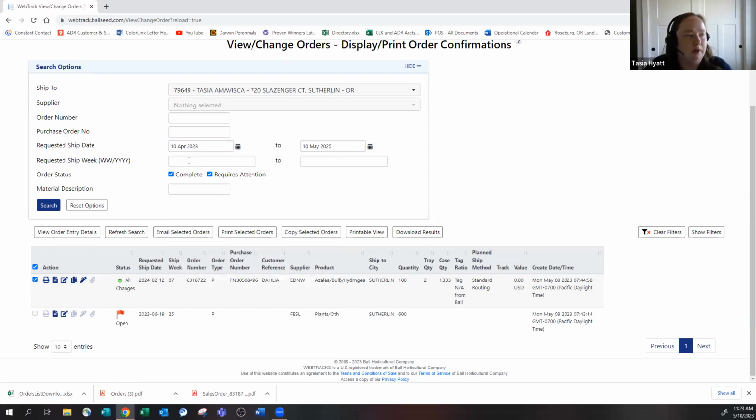I could also filter my search by ship week. I could only look at orders that require attention, or I could choose to only look at completed orders and take that filter off. And then there's also a filter search here for material description. So let's say maybe I didn't have the customer reference field filled out here, or I had ordered a lot of petunias throughout the season, and I wanted to find the order that had my midnight gold petunia. Or perhaps I'll use as an example here, I had wanted to find an order that had my dahlias in it. I can actually type in any word of any item that is on that order and press search.